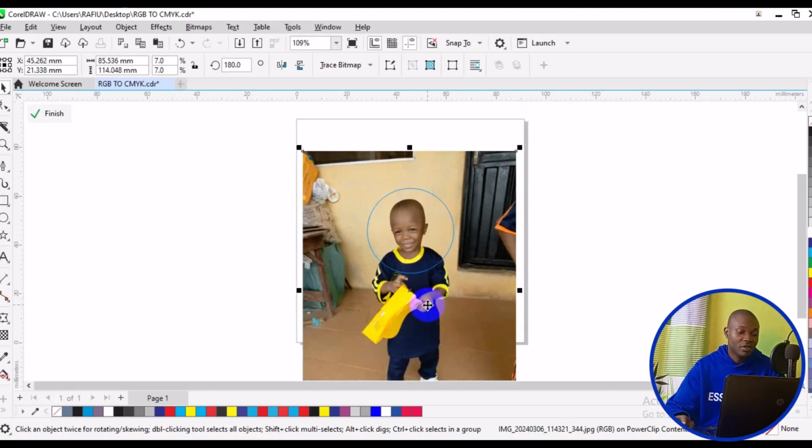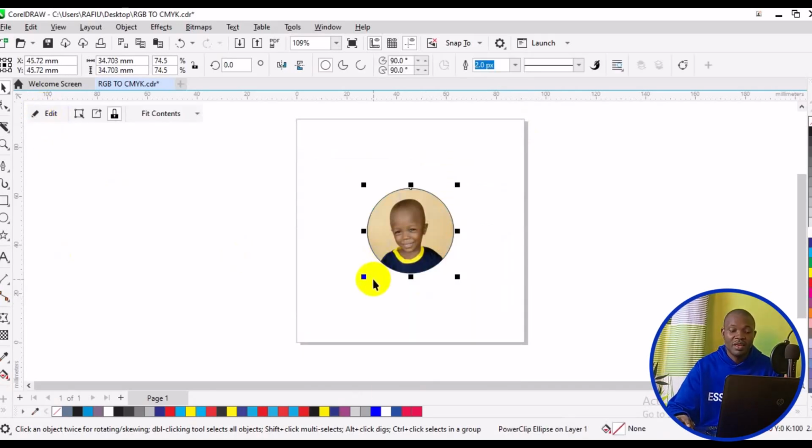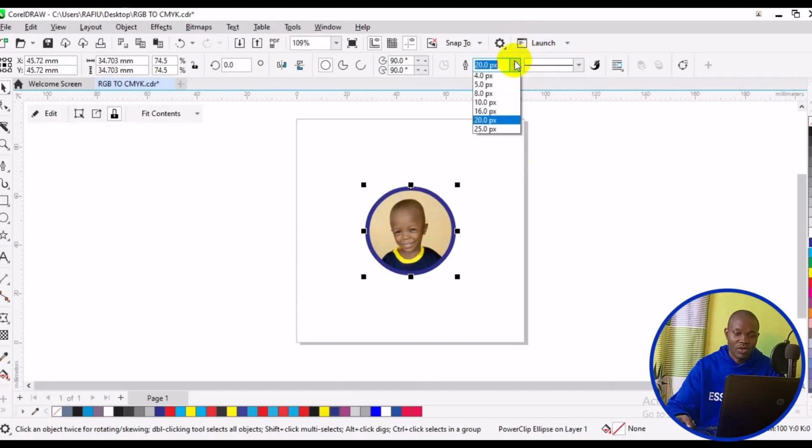Once you are able to achieve the right result, next thing you need to do is to click on Finish right here. Then you have it this way. Next thing we can do right here is to apply outline color. For us to do that, we simply come to the color palette right here. We can add any type of outline color. So I'm going to right click on here just to outline with blue color. Then I'll come to the width right here. I will make sure I increase the width to something like this. That's too much. I can make it 16, just like so.